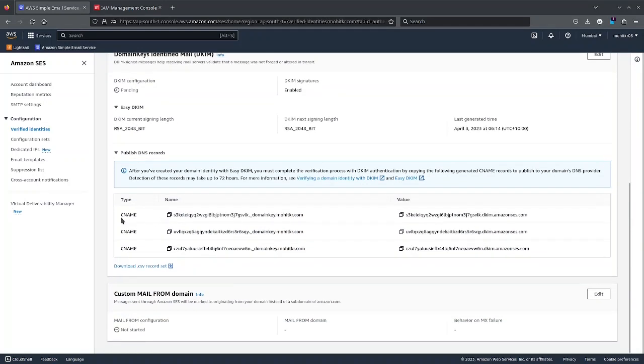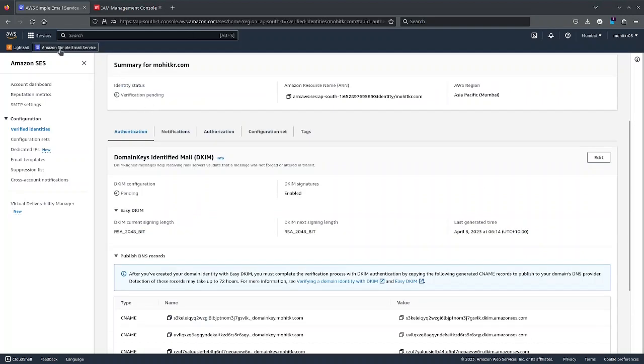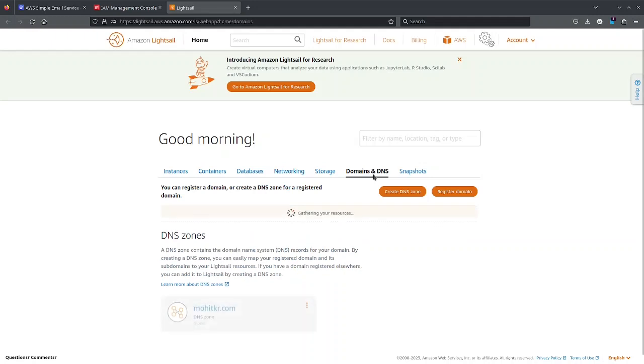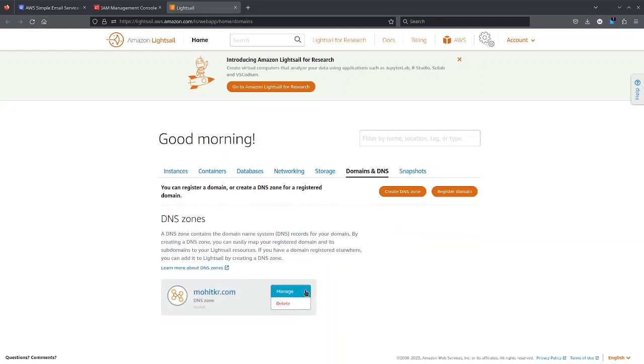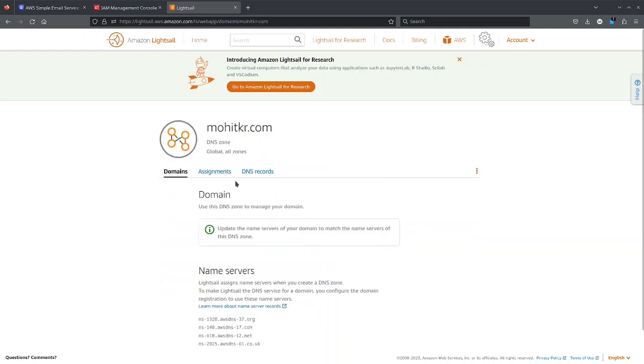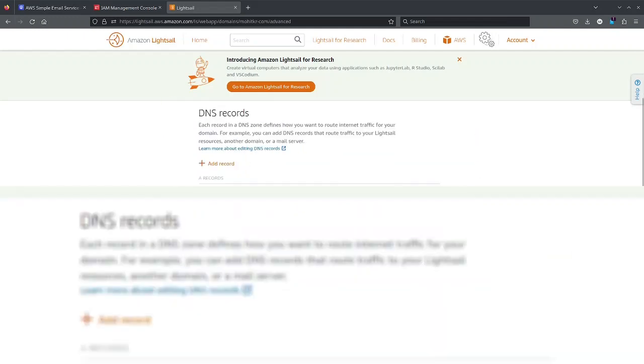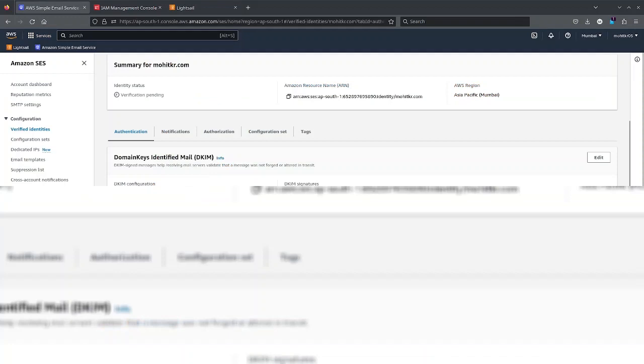So it would be a type of CNAME entry with these details, and you can go to your Lightsail service, and inside Lightsail, inside DNS, you can configure it and add DNS records here. All right, and once you do, this would be verified. The DKIM configuration would be verified.